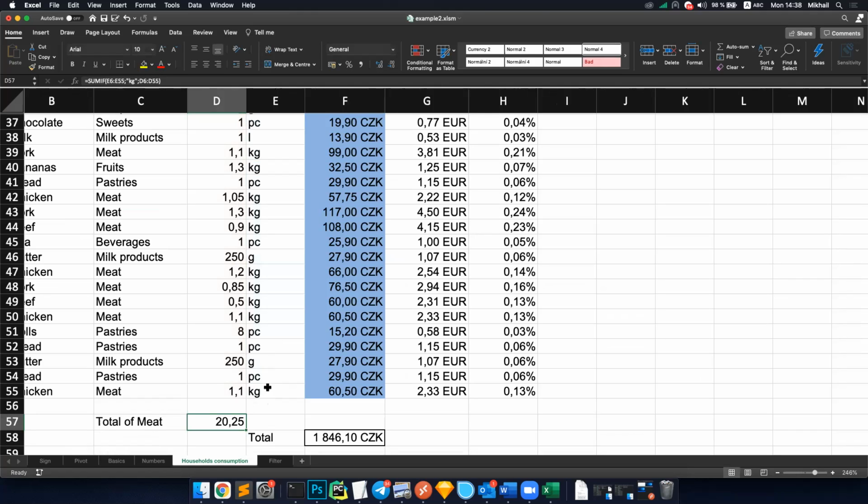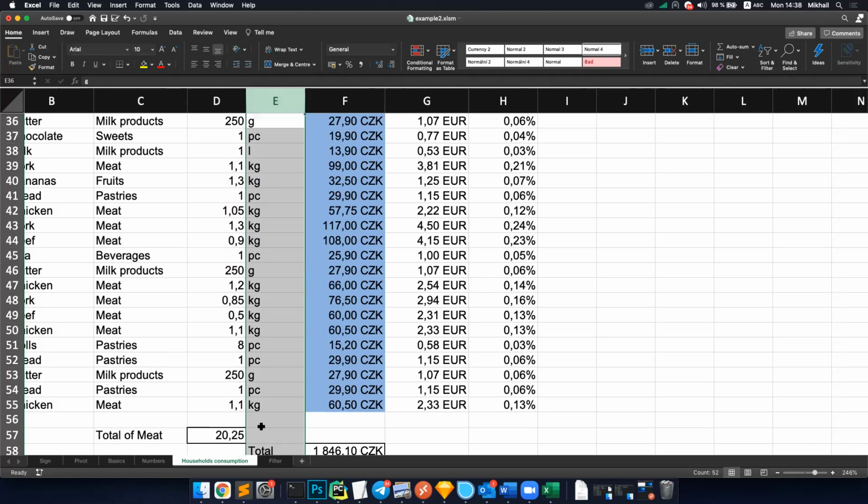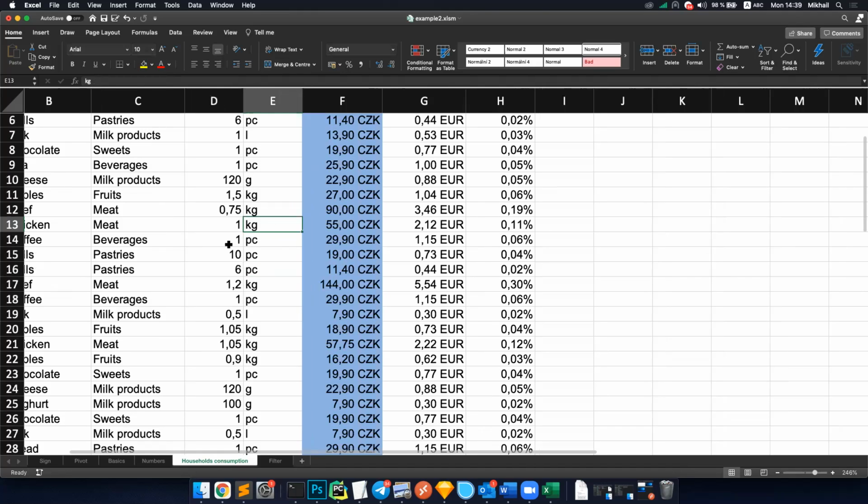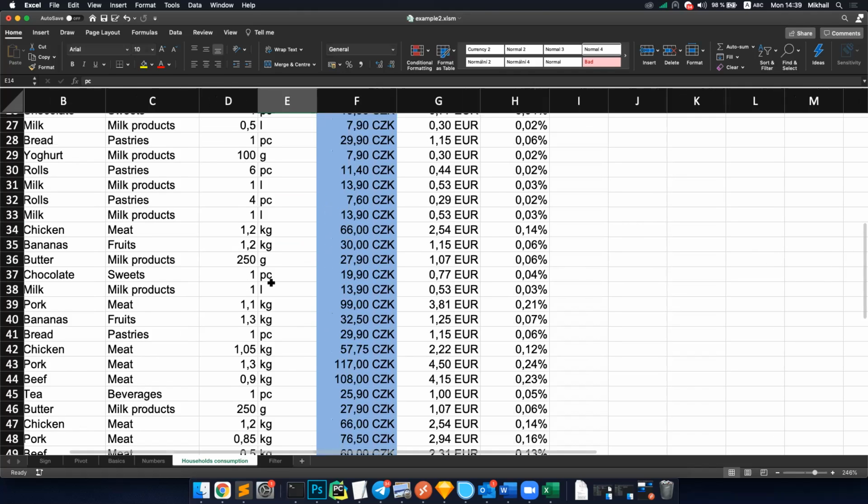I'm going to explain a little bit how it's happening. We are checking all of column E, and if a cell in this column is equal to kilograms, as written here, we do the summation. For example, here is kilogram, so this plus this, because here is kilogram and so on. PC is not in kilograms, so it's not going to be included in our summation.